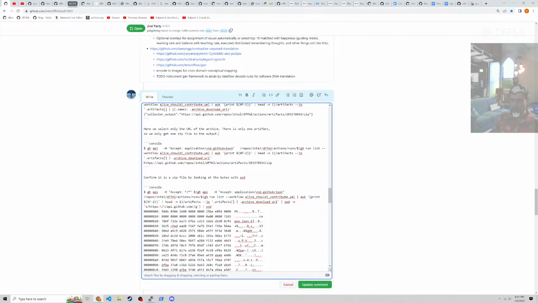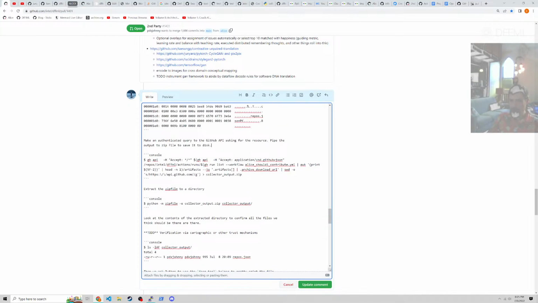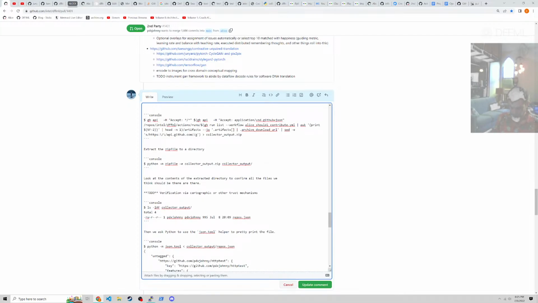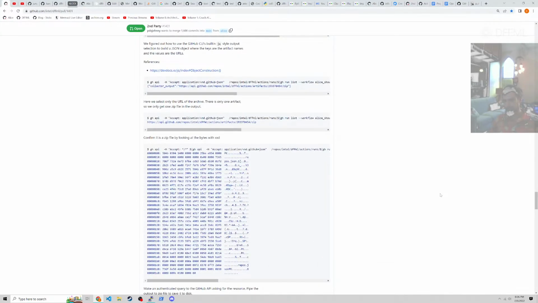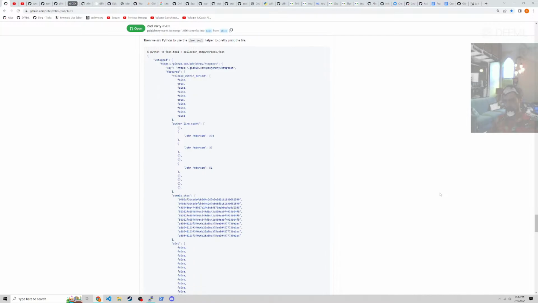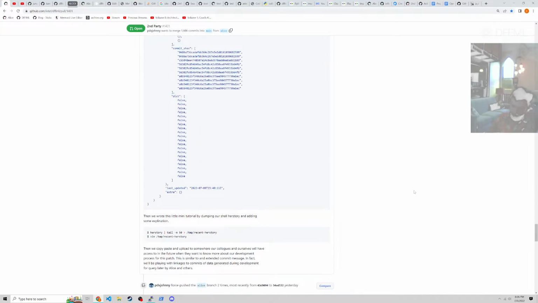And then we'll say on this one here where we download the zip, to do the operation to download GitHub run artifacts. Okay, so we confirm this works. Great.